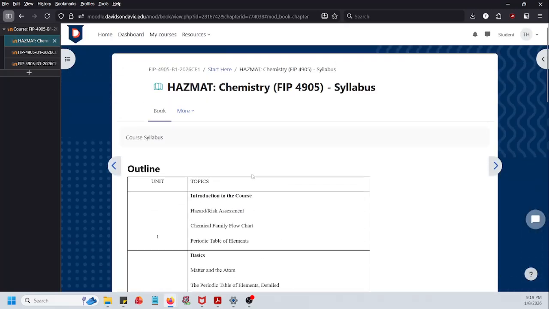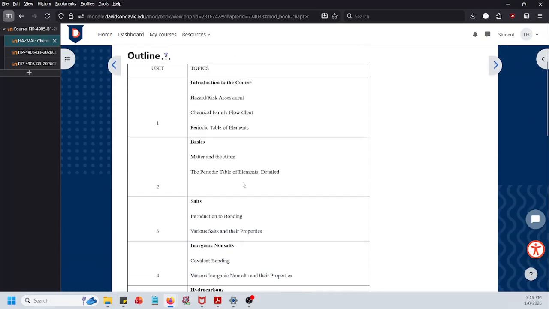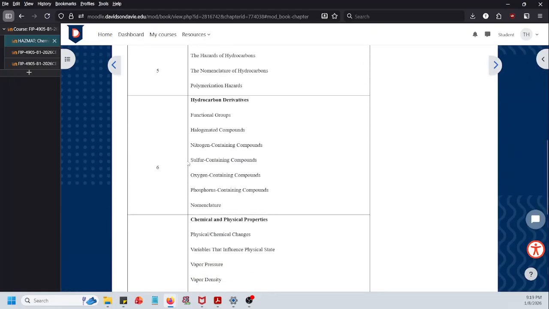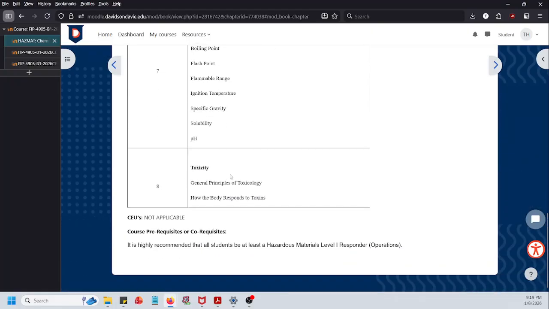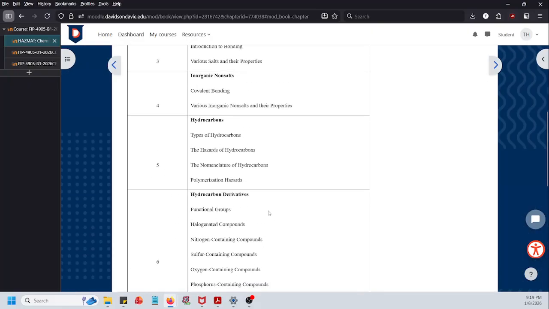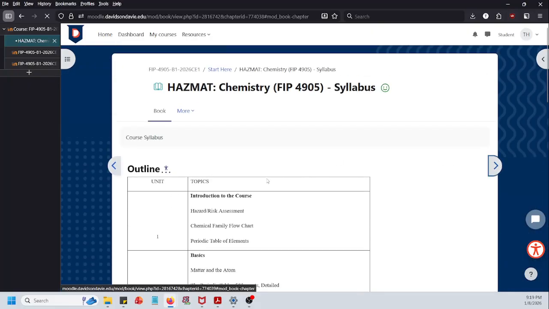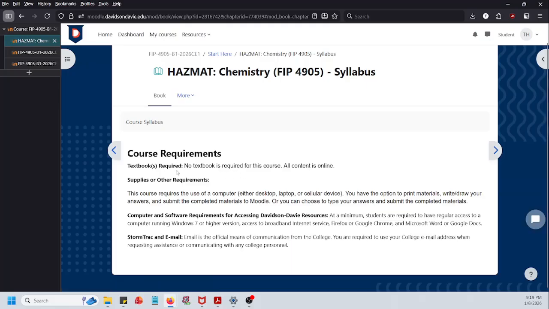Here's a rundown of what the course looks like, what we'll be going over. Unit 1, Intro, all the way down to Unit 8, where we're talking about toxicity. We also have that final exam too, okay? Course requirements, you don't need a textbook or anything. You just need a computer, and you can open up the materials online or print them out if you so desire.